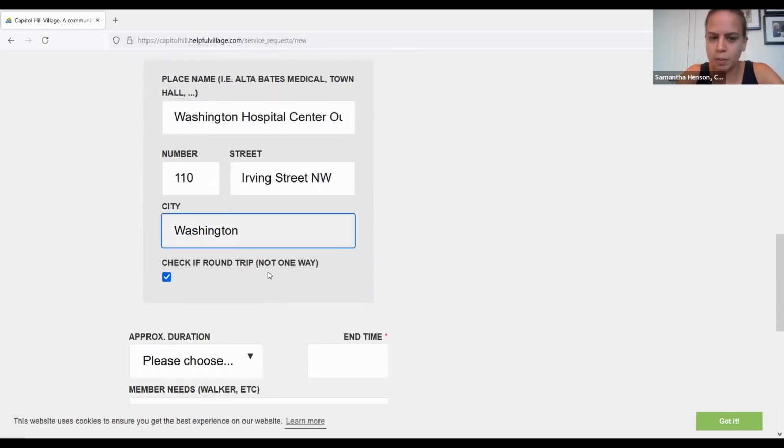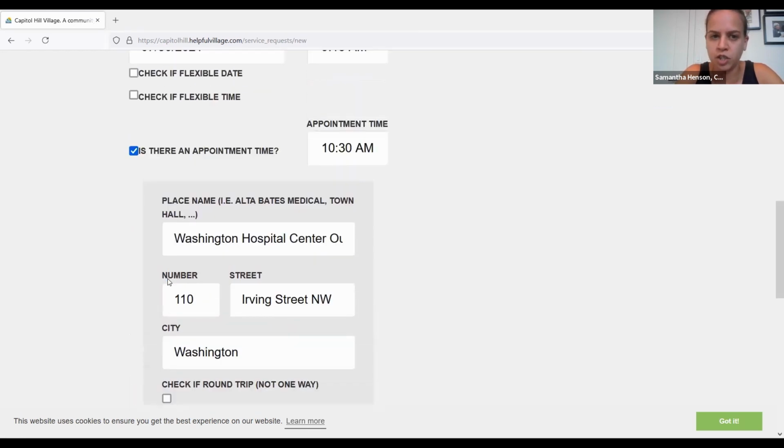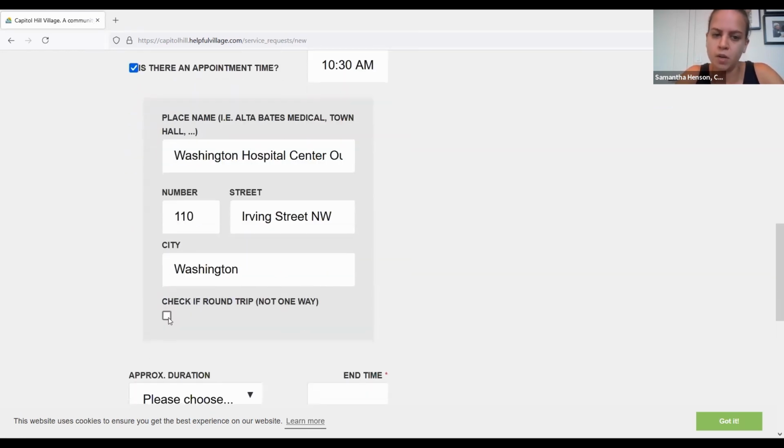Check if round trip. This is just one way. She just needs transportation to her appointment. So I unchecked that. We try to limit how much we use the round trip because if someone does need round trip transportation, we'll likely put that in as 2 separate requests. One volunteer will take them to the appointment and another will take them back.